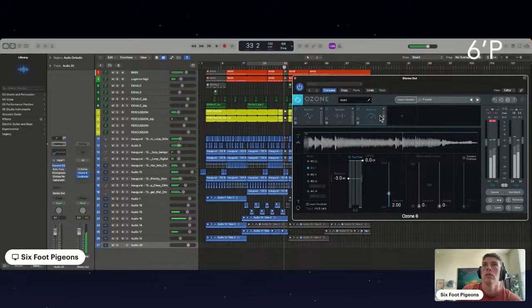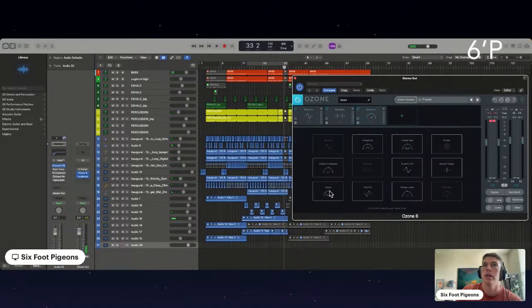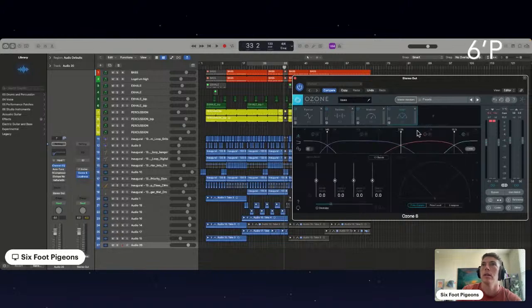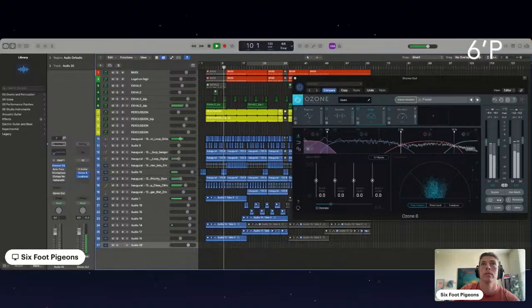That'll usually be the last element on the chain. Another thing that I like to do is add in imager. It allows me to adjust the imaging from a multi-band perspective. So I can, for example, make sure that the bass is tight and narrow, and then I can kind of widen it up as we get to the higher bands. I'll show you what I mean.